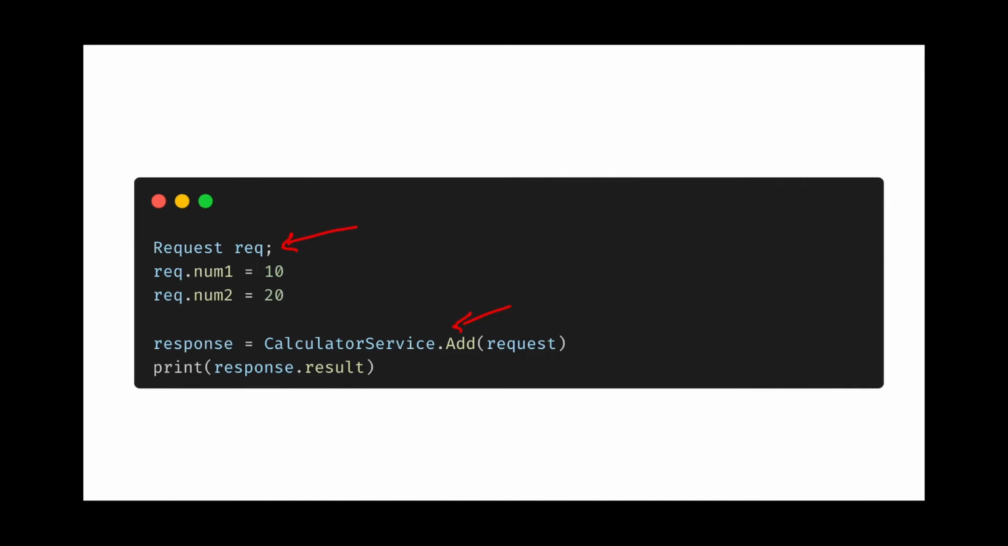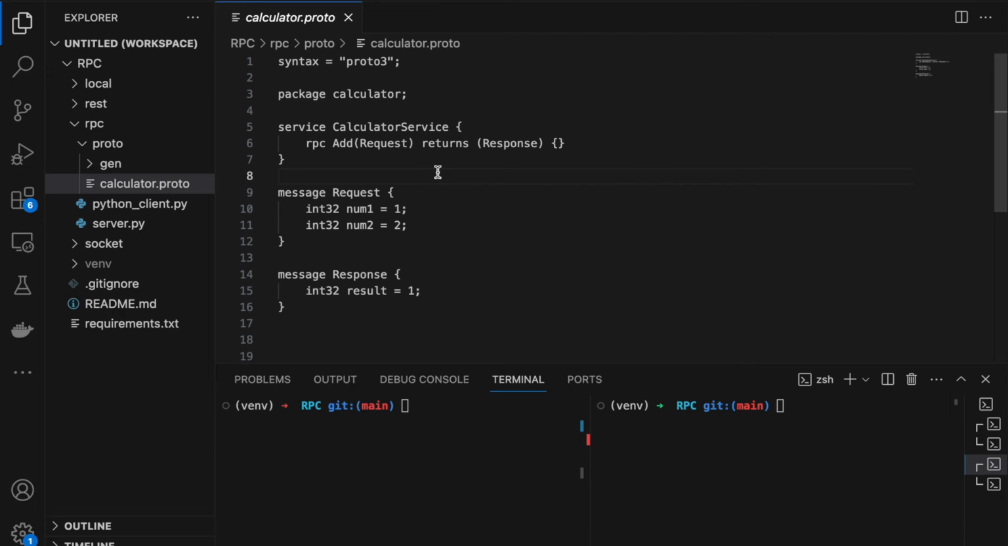Here it is trying to use the calculator service. This is a service provided by the server, and we are asking just for addition. Of course, the calculator service can provide subtraction, multiplication and other types of operations, but here we are just interested in add, and we are sending the request, then we get the response from the server and we print that result. The example that I am showing you here is of the gRPC framework.